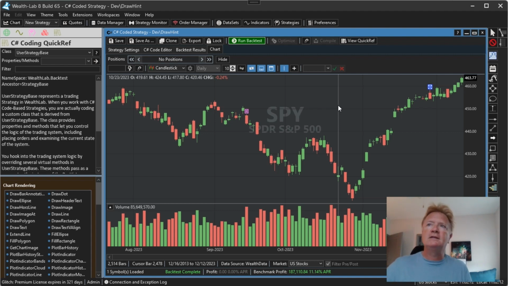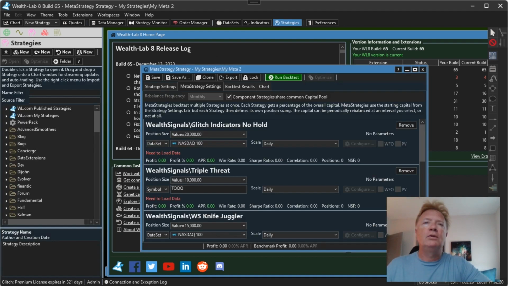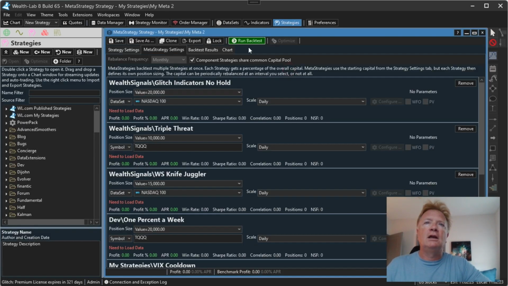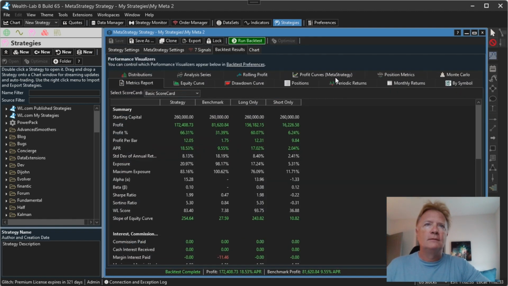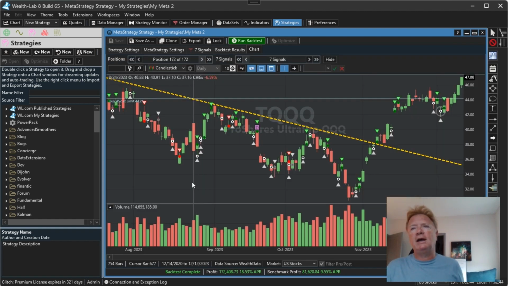Since we're speaking of hints, let's look at the next enhancement. I'm going to open up my MetaStrategy that I run every day to place my signals, and I'm going to run the strategy. And let's take a look at the positions. We'll bring the open positions to the top, and we have some old positions here in TQQQ. If I double click that, I see a bunch of entries and exits in my MetaStrategy for TQQQ.